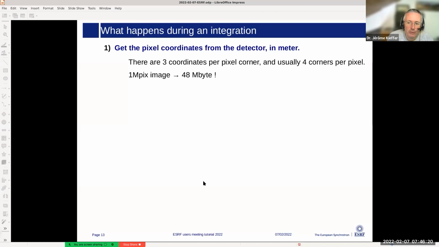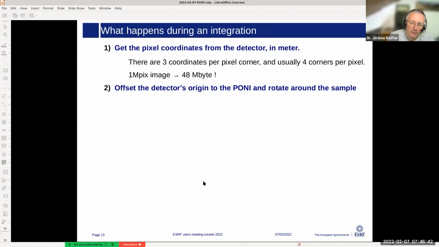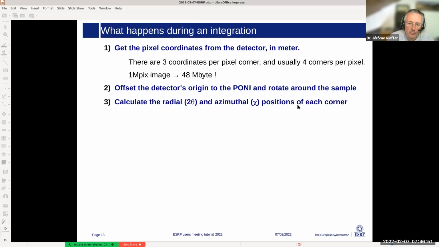For the integration, basically we consider each pixel of the detector. Each pixel has 4 corners, each of which has 3 coordinates. So we expand this to have the coordinates, let's say x, y, z, of every single pixel of the detector. Then we perform the translation, so put the detector at the proper distance, offset to the PONI, and then we perform the rotation around the sample.